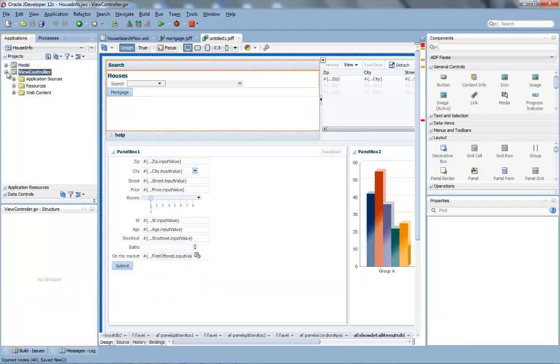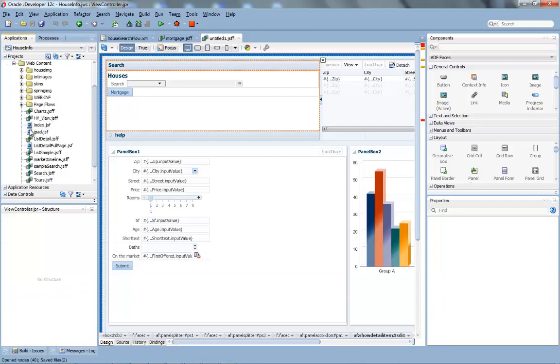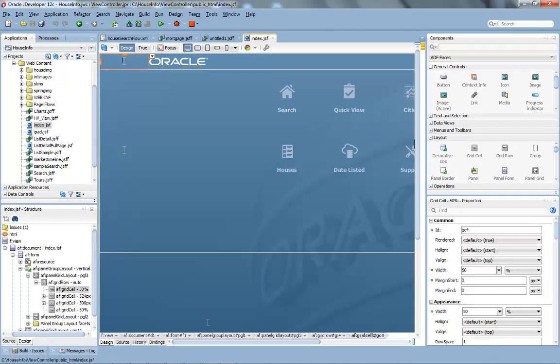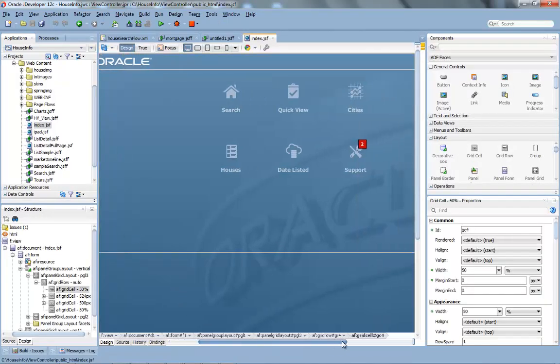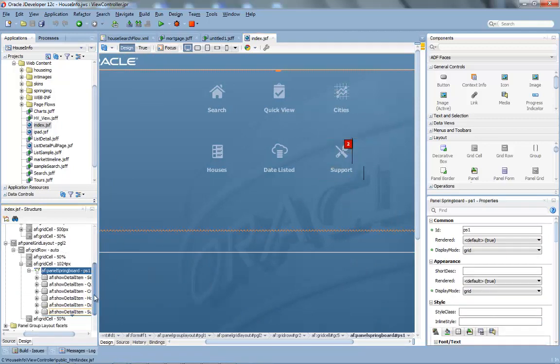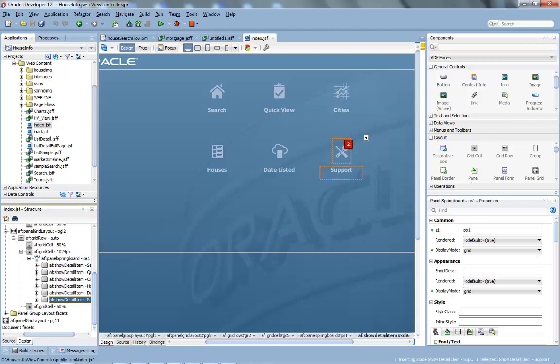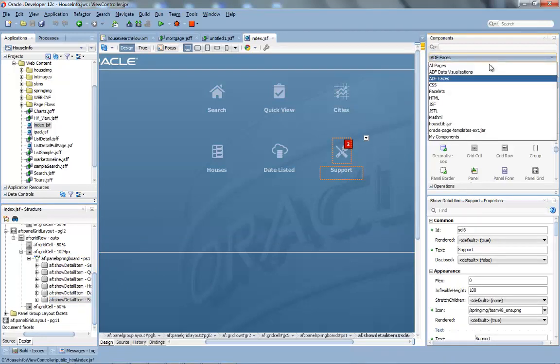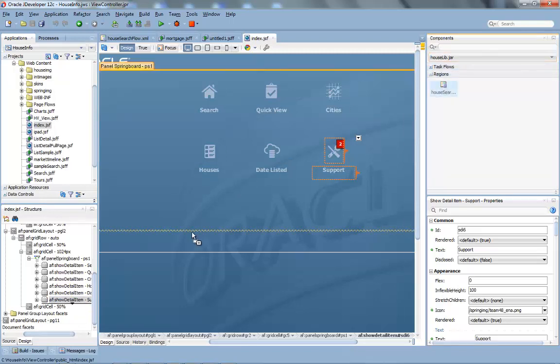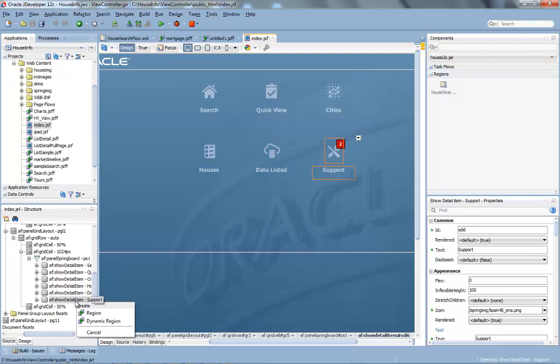The next step would be to use this library in one of our pages. Let's open one of our pages, and we're going to use our component inside this support option here. Okay, so now in our set of libraries we can also see our house component. Drag it directly into here and drop it either as a region or dynamic region.